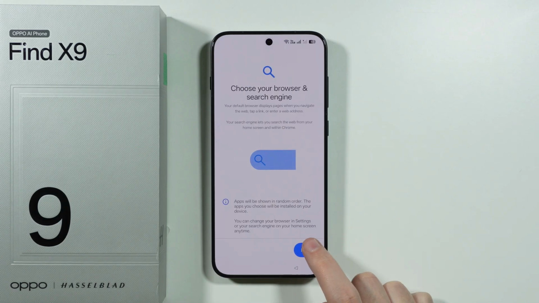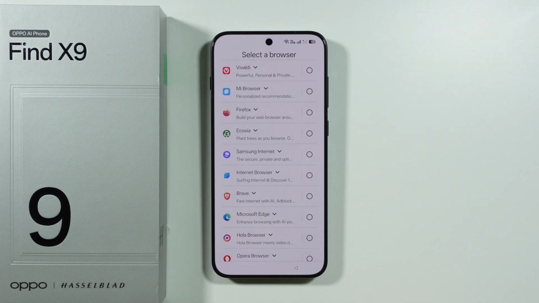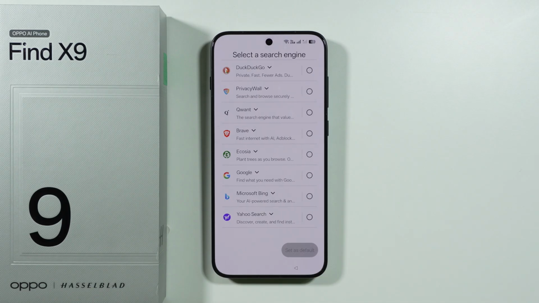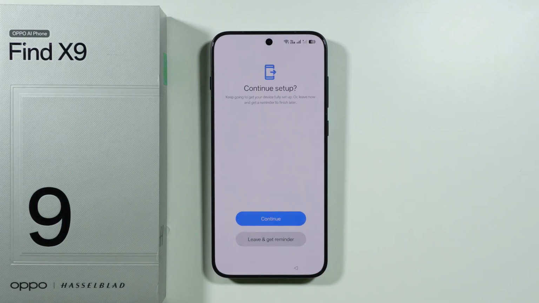Then we need to choose our default browser and search engine. Now over here, first we have the list of different browsers. And if you don't know which one to choose, if you are not familiar with them, then most likely you want to choose Google Chrome. This is like the most basic and most popular choice on smartphones. So you can probably choose this one and then set as default. And in the case of search engine, of course, Google is the most popular choice, so we're gonna select it as the default one.